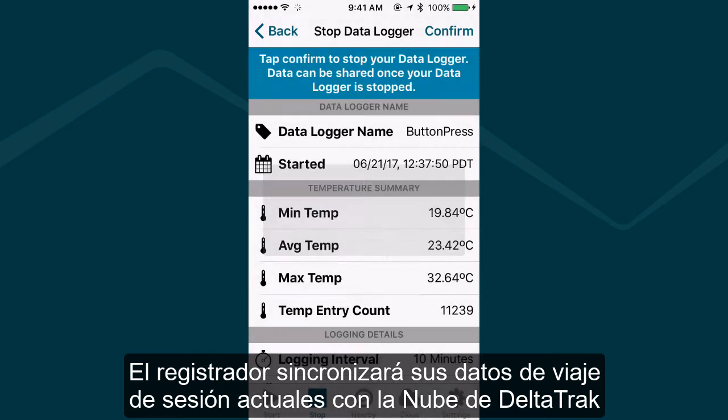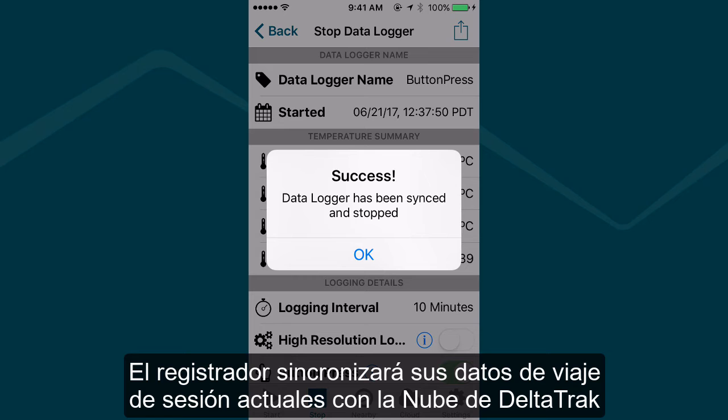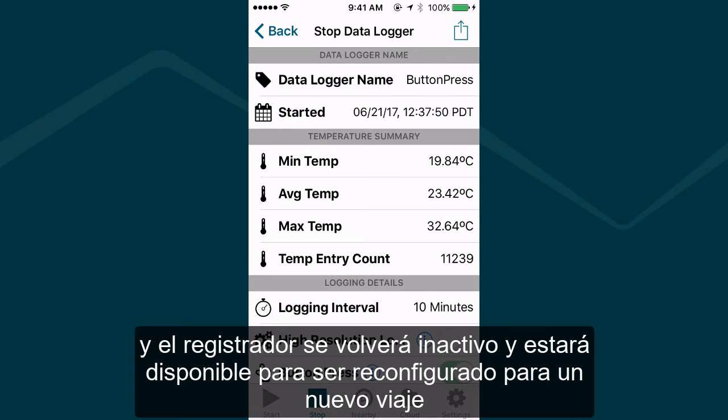The logger will then synchronize its current session trip data to the DeltaTrack cloud, and the logger will become inactive and available to be reconfigured for a new trip.